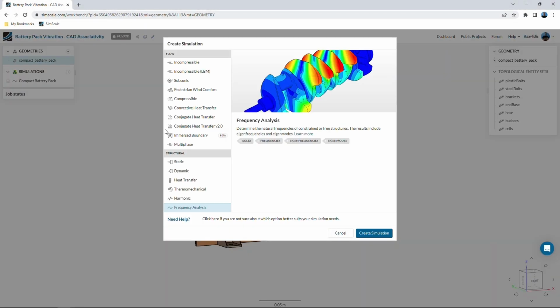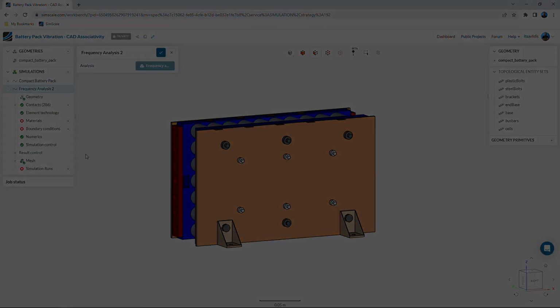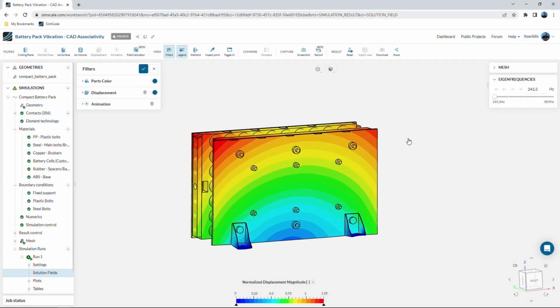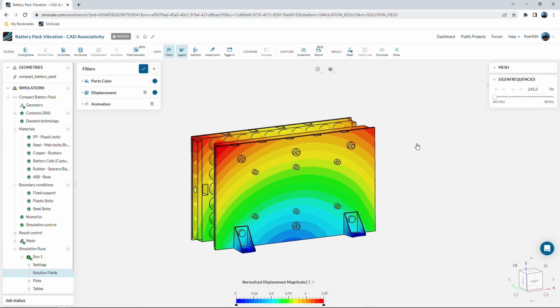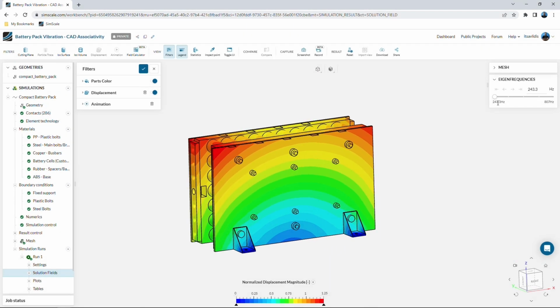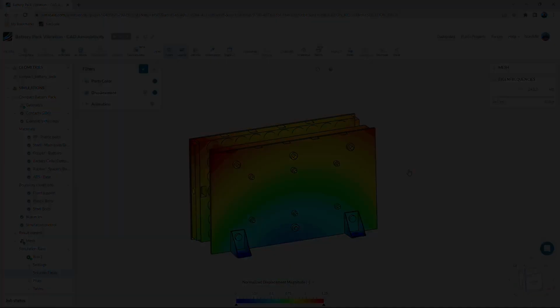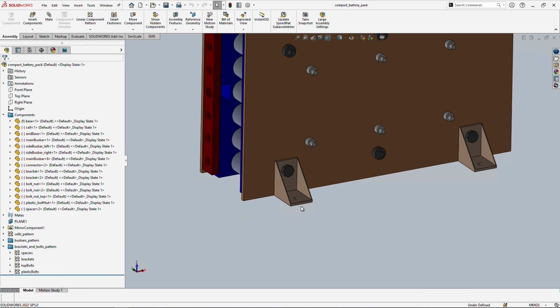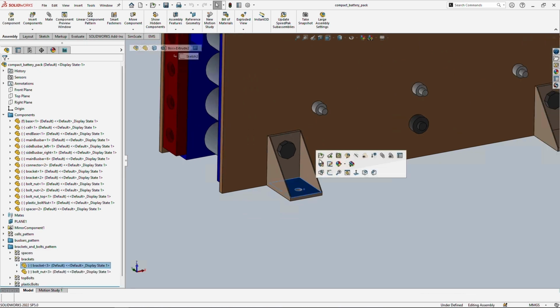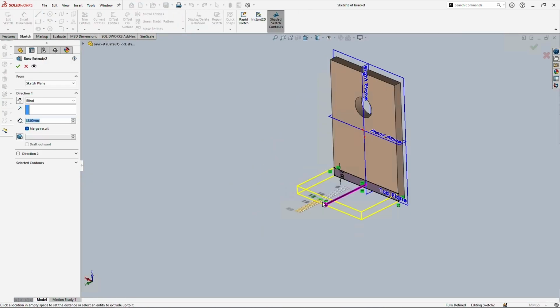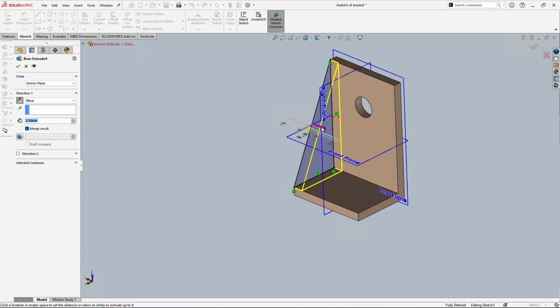So we'll set up that simulation, and then from the simulation results here, we can see that we have an unwanted eigenfrequency at around 240 Hertz. So we're going to go back into SOLIDWORKS now and change the design to stiffen up this bracketry and try and eliminate that unwanted frequency.